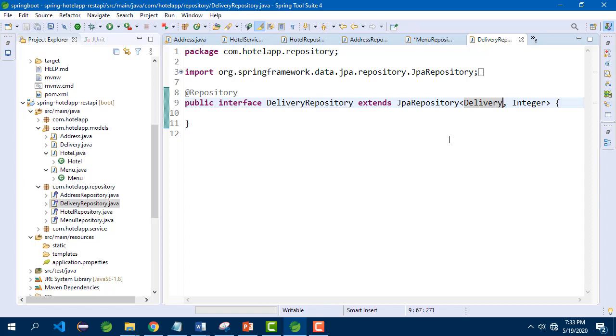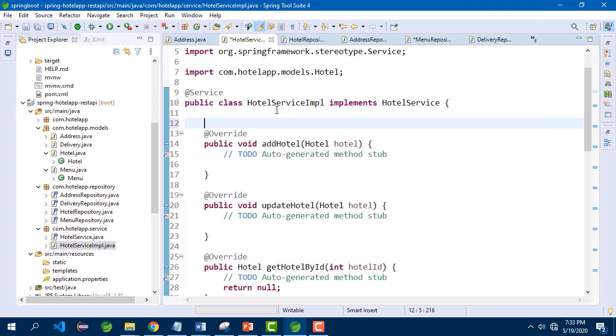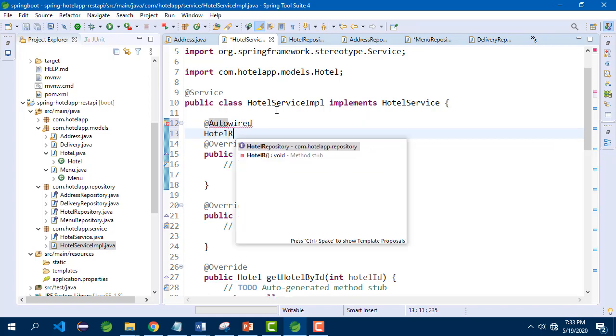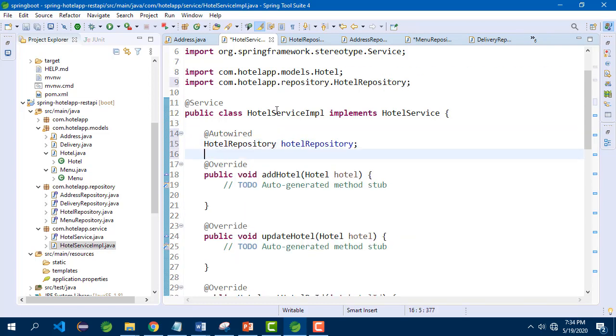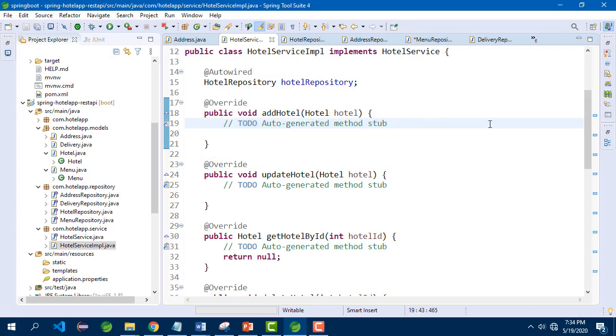Now let us start working on the hotel service implementation class. In this class, we need to auto-wire an instance of hotel repository. @Autowired HotelRepository. Now we need to write the logic for all the methods that is in HotelServiceImpl. First, let us try to implement the methods that are calling JpaRepository. So we will implement addHotel, update, getHotelById and deleteHotel.